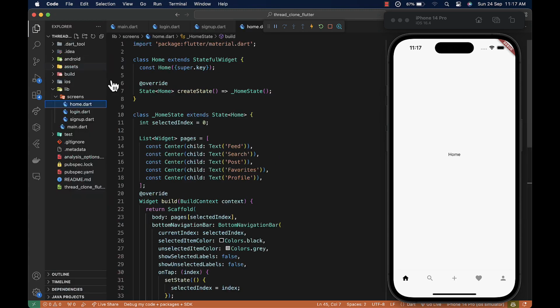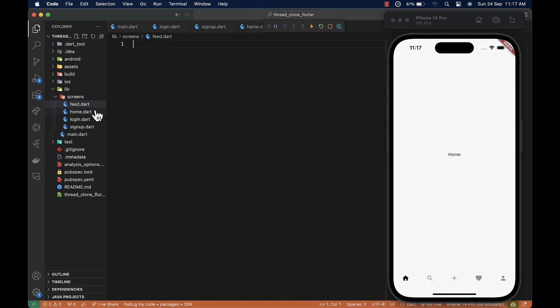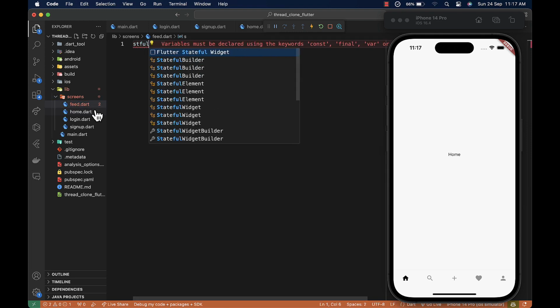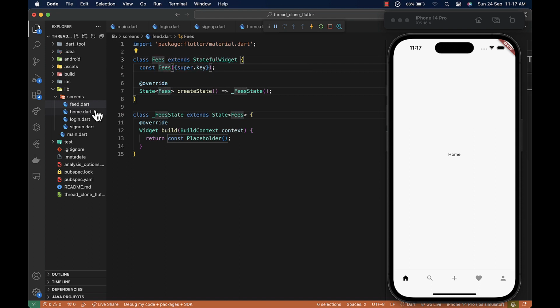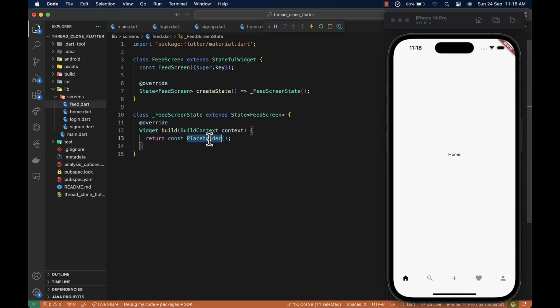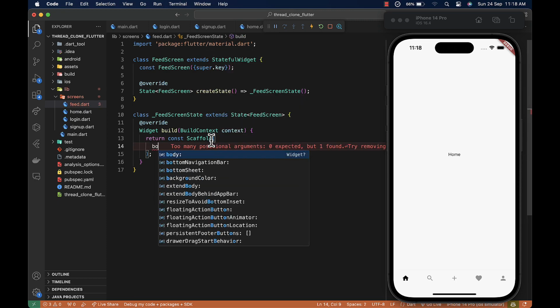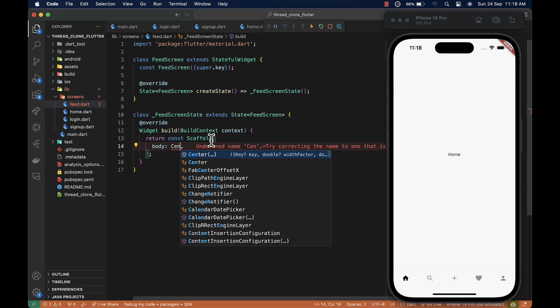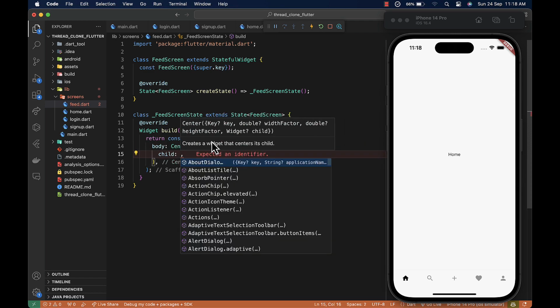So let's start to create the widget for each of these pages, right? So within the screen folder, I'll be creating a file, and this file is going to be our feed.dart, and that's going to represent our feed screen, right? So I'll be creating a stateful widget over here, and I'll name this the FeedScreen, right? It will return the scaffold, right? So for now, the body of this scaffold is going to return a center widget with a text of feed screen.